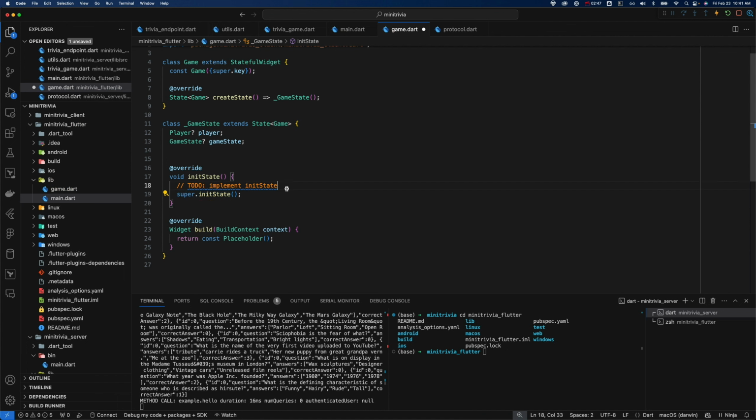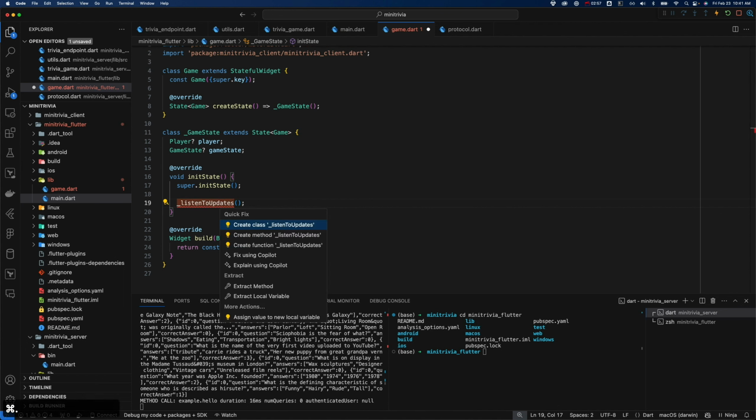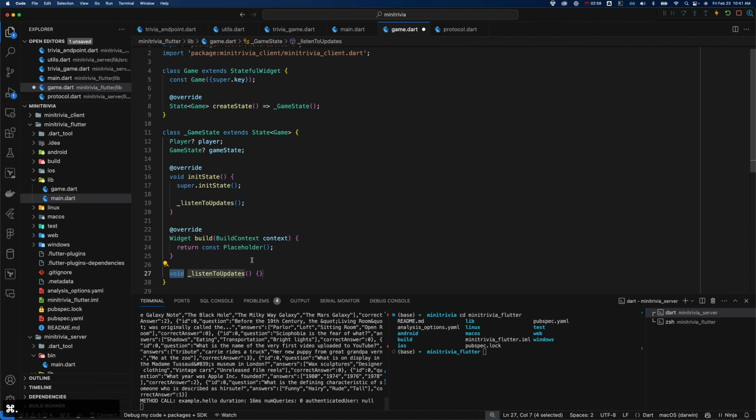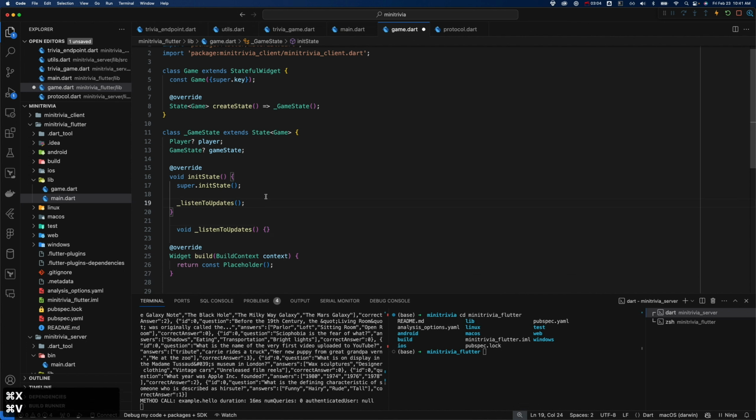So in here, we'll run the super.initState, and then we are going to immediately listen to updates, which is a function we're going to make. So we'll just kind of put it there. Actually, put it before the build. I like build being at the end.